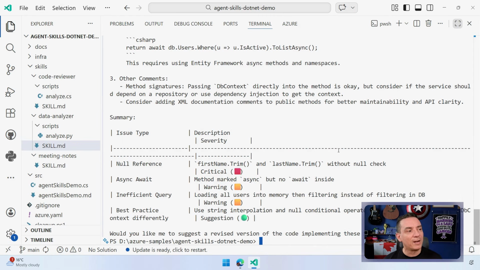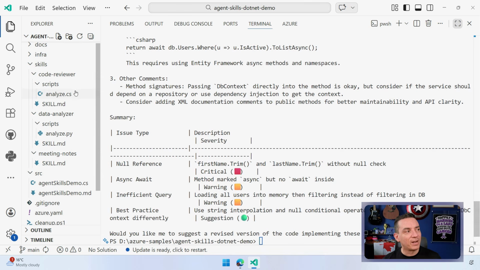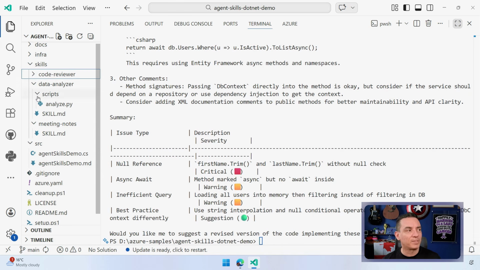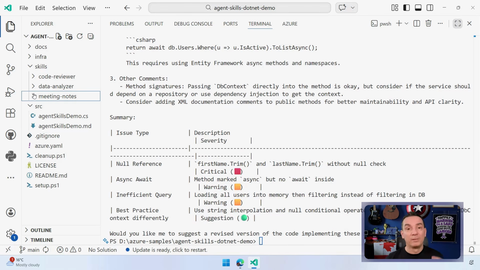If we go back here, we see, oh, we have a nice table. Well, sorry for the format, but we have a couple of critical references that we found, a couple of warnings, and more, because it's doing the analysis of the code. And as I said, these are 3 file-based skills that are here in the skills folder, where you have the code review C# skill, the data analyzer Python script, and the meeting note, a prompt-based skill.